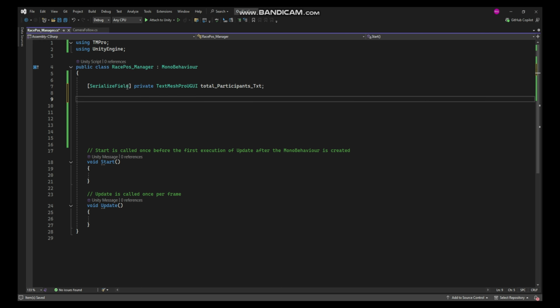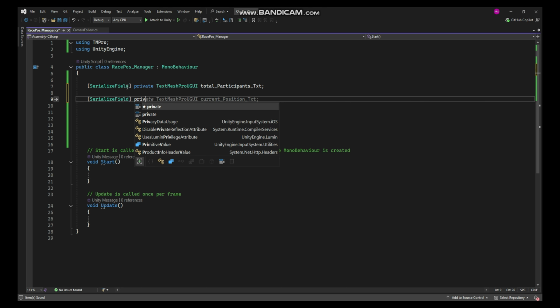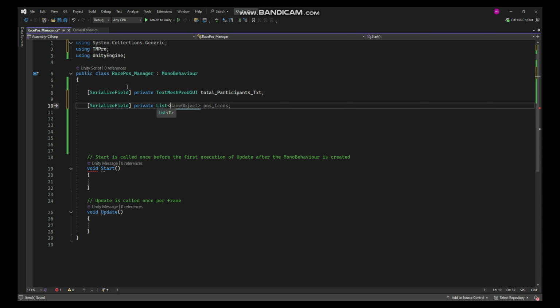private. Next, I need a list to store all the racers in the race. Instead of storing entire game objects, I only need their positions, so I'll use a transform list. This list will contain the player bike and all bot bikes. Again, let's add serialized field, private list of transform, race participants.